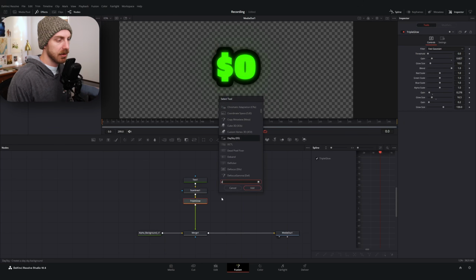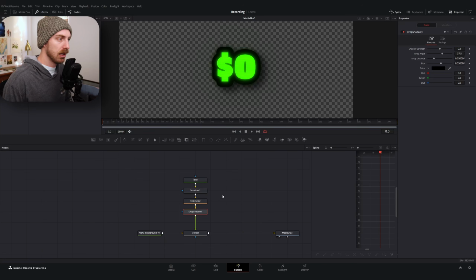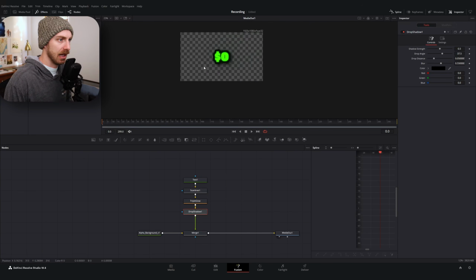And the last thing I'm going to do is I'm going to add a drop shadow node because I like drop shadows. I don't know. I just feel like that tends to make it look better.